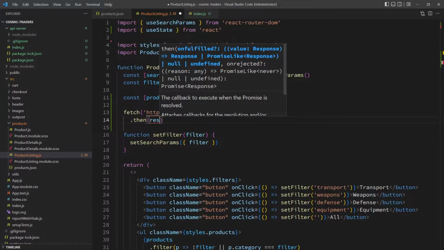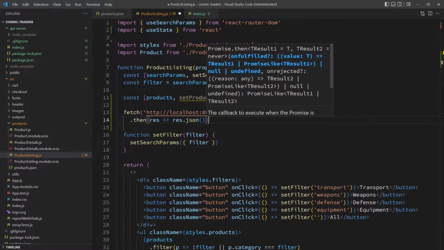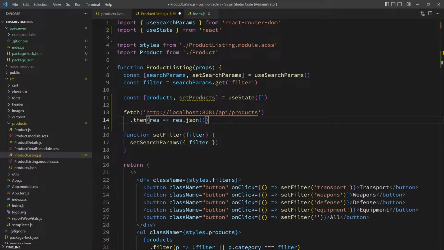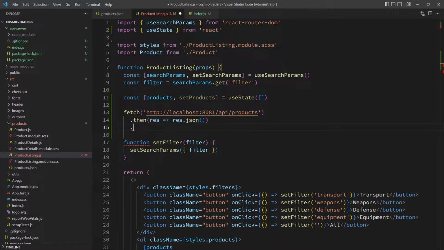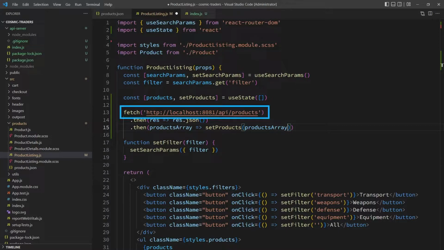And then we need to convert the response to JSON like this. If you're not familiar with this .then syntax, this is just using JavaScript promises because the fetch call is asynchronous. And then finally, we're going to take that JSON response, which is going to be a products array. So we'll receive that into an arrow function, and then we will call our setProducts function and pass in this products array. So just know that what's happening here is we're calling our API, and then we're passing the array returned from our API into our setProducts function to set the product state for our component.